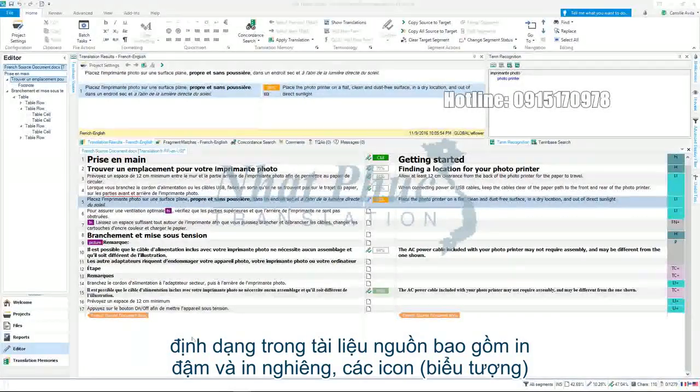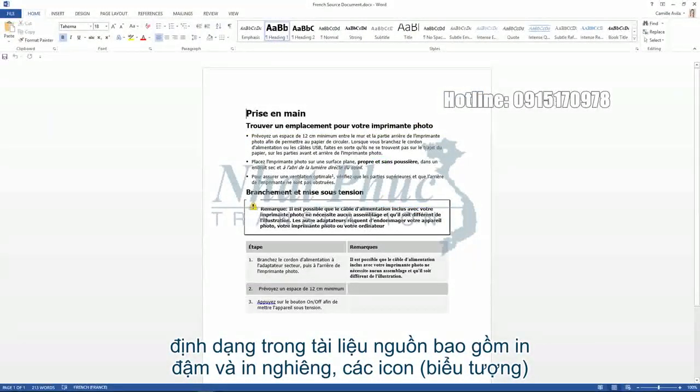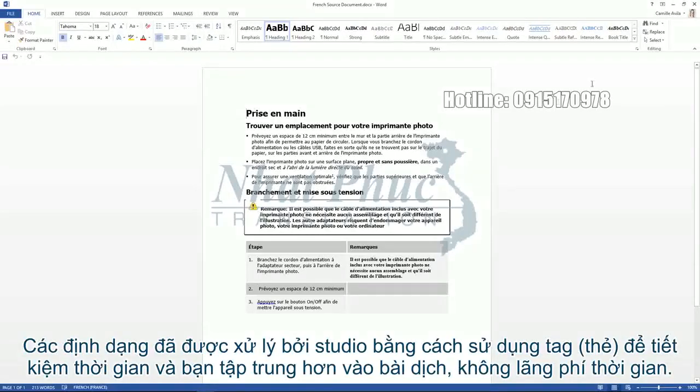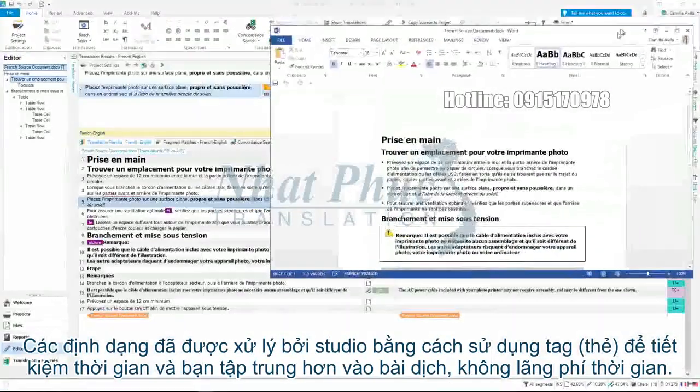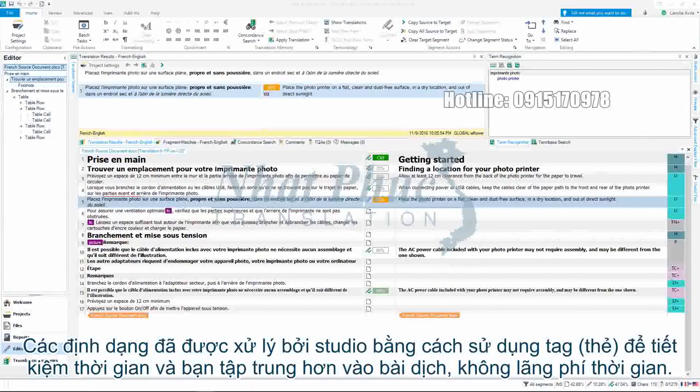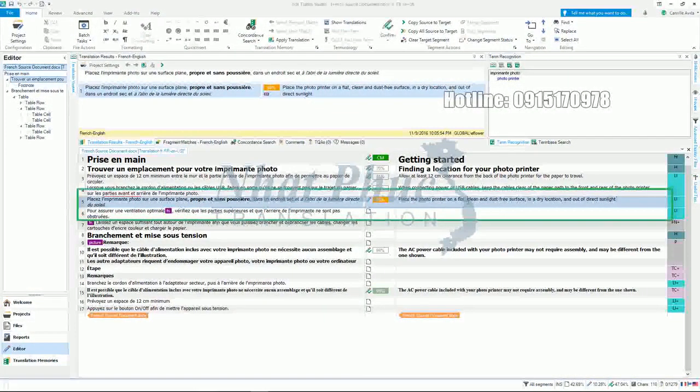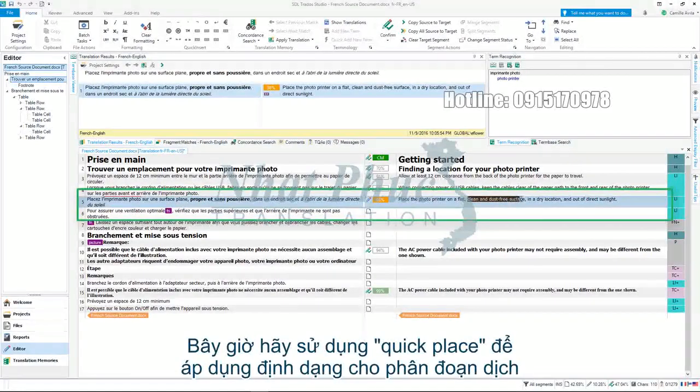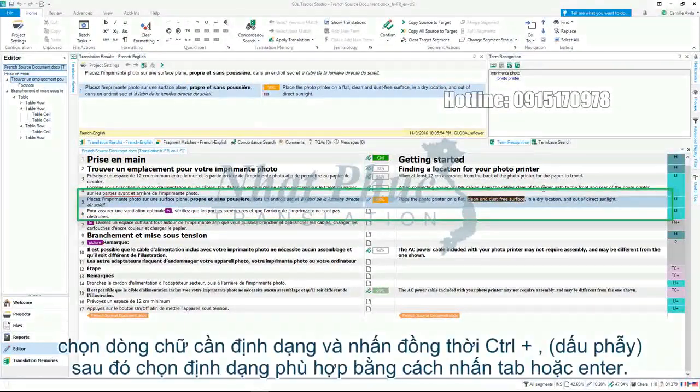The formatting in the source document included bold, italics, and an icon. This formatting has been handled by Studio using tags to save you time and allow you to focus on translating and not working around and wasting time with tricky formatting. Let's now use Quick Place to apply formatting to the text in the target segment. Select the corresponding text where the formatting appears. Press Ctrl and comma at the same time, then select the matching formatting by pressing Tab or Enter.